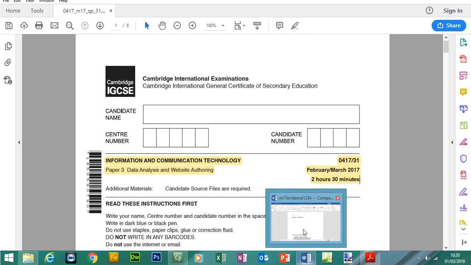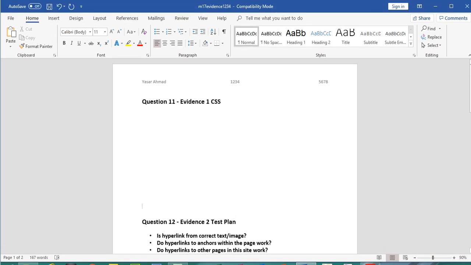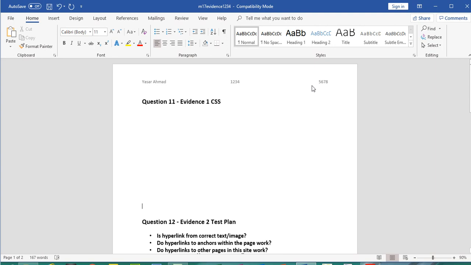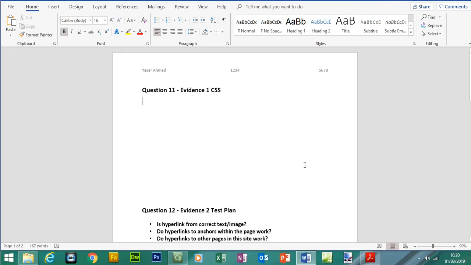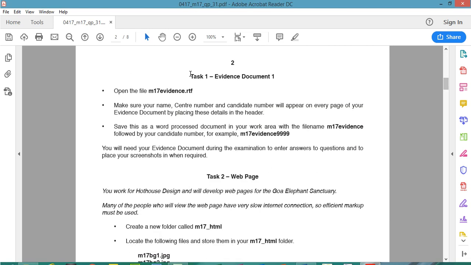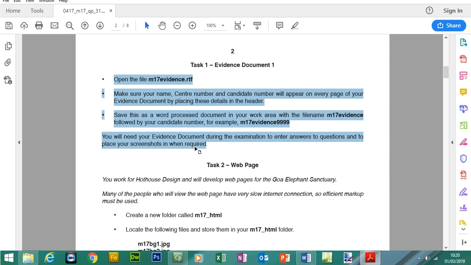Since I've done these papers previously, I already have the evidence document. So I've got some of the questions from the previous paper I've completed, and I'll redo the print screens as well. Okay, so let's go down. Okay, we already have the evidence documents open.